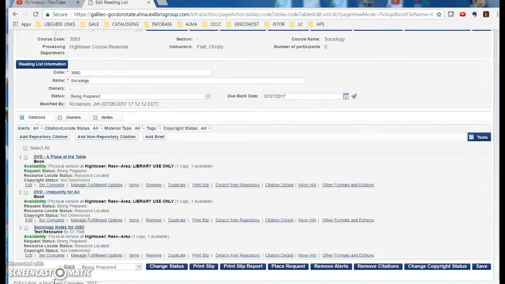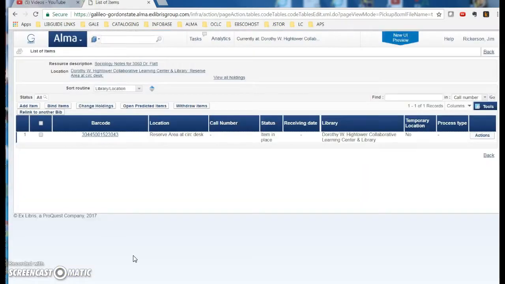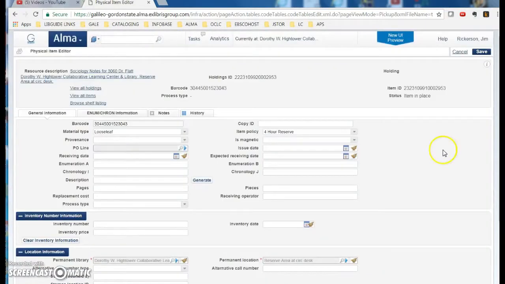And there are a couple of other things that you can do here. If you click on items, it takes you to the list of items page. If you click actions, edit, this is taking you to the physical item editor page.